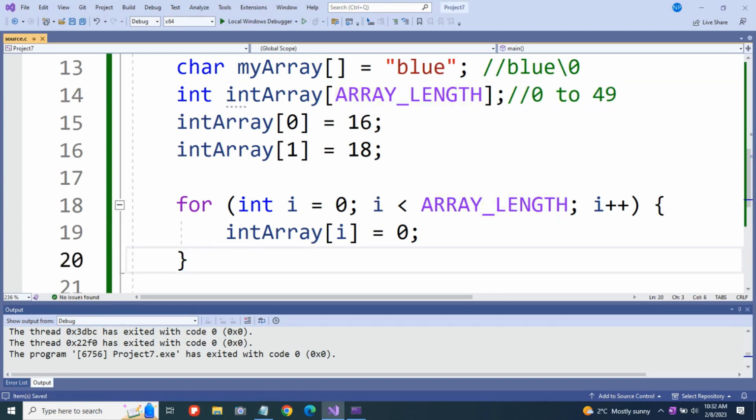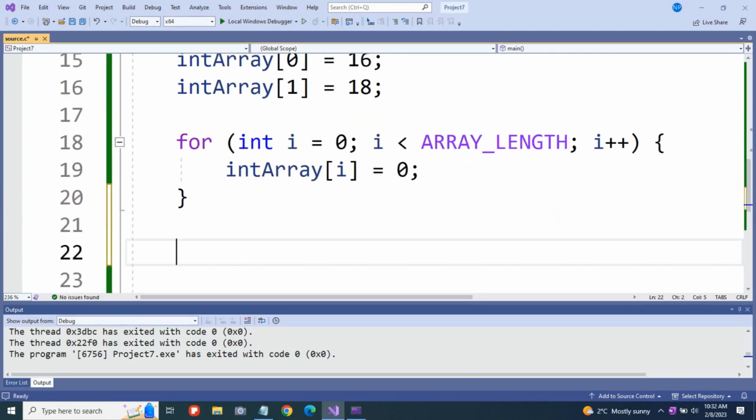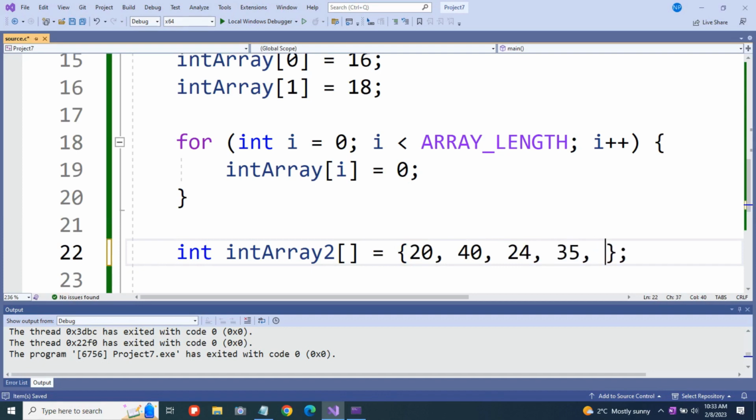Let's make another array now, just to show a different way of making arrays. Let's go intArray2. And this time we're not going to put the length of the array in the square brackets. We're just going to say equals, and then a set of braces and a semicolon. Inside of the braces, we're going to put the values for each element in our array. And then C will kind of infer from that how long we want the array to be. It'll just make it however many elements we put inside of it long. So if we put 20, 40, 24, 35, and 56, then this array is now 5 elements long.